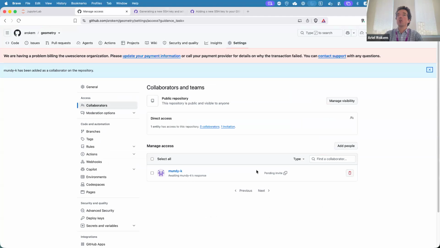And here now you should have received a pending invite. The idea is GitHub wants to make sure that you want to be a collaborator on this repository. So it sent you an email saying, hey, Ariel invited you to collaborate on this code together with him. Are you willing to be a collaborator? So go to your email and accept my invite. Let me know when you've accepted. Okay, great. So now you should be a collaborator.